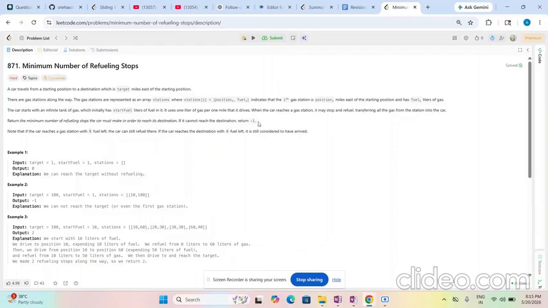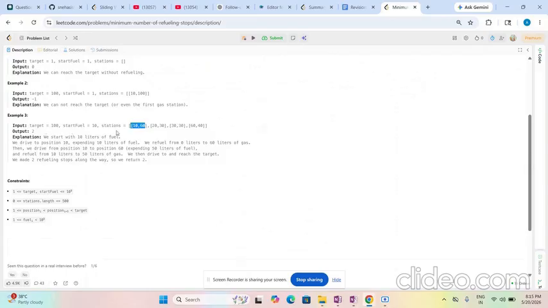If you are able to reach the target, then it is fine. You have to return the minimum number of stops you are taking, and stops are the positions where you fill the fuel. You have to count the number of stops you are going to take, so that you fill the fuel there and you reach your target. So this is the problem statement. We will see this particular test case.